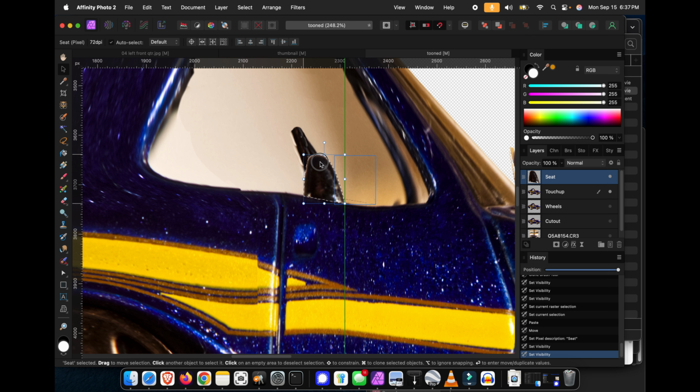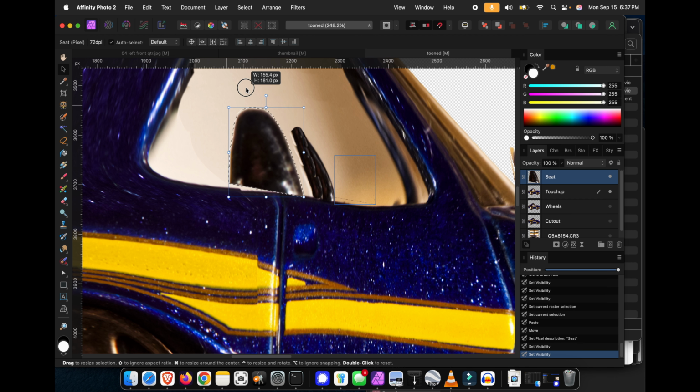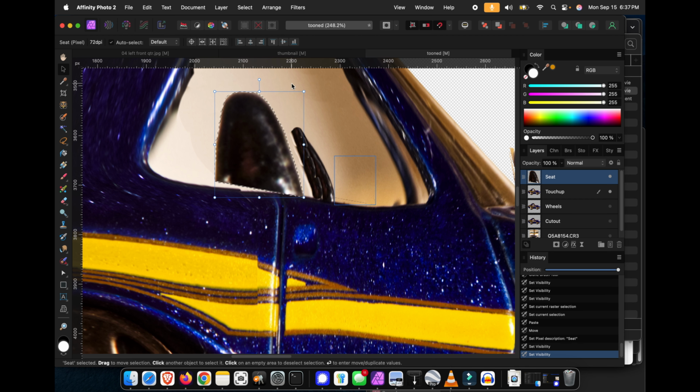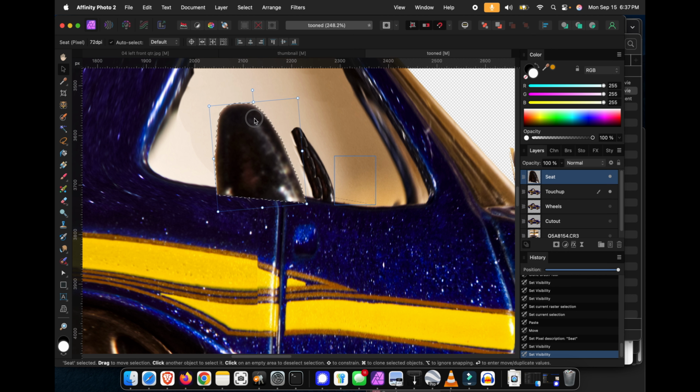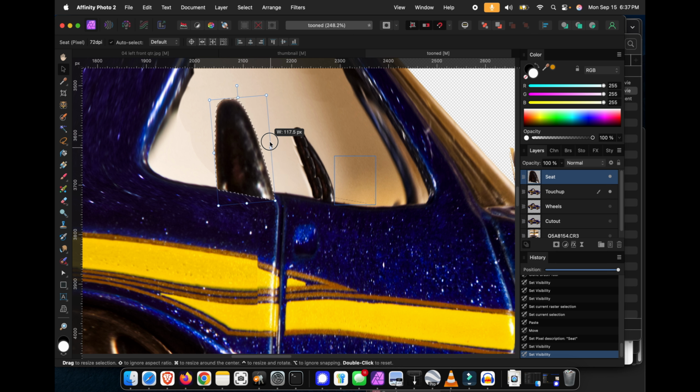So let's move it approximately where it should be. Now, once again, this is going to be a little tricky because it's not rotated properly right now. We'll eventually have to rotate it. Plus, it needs to be made a bit larger. So let's make it larger. There you go. Let's do a little rotation. Make it line up with the top of the door and the back quarter panel there.